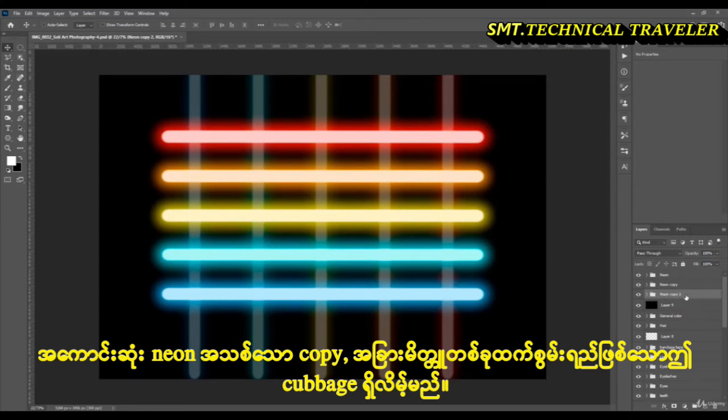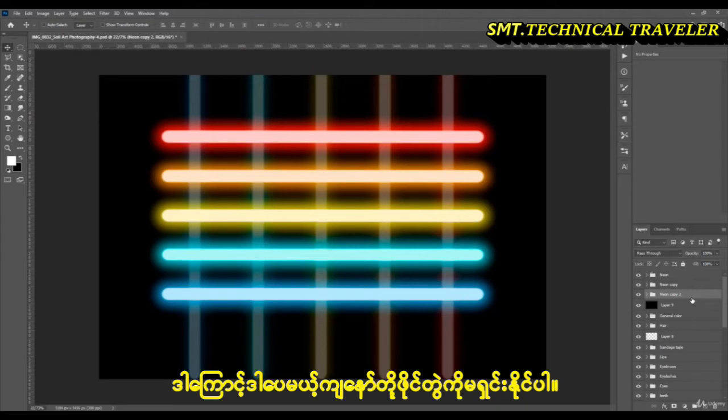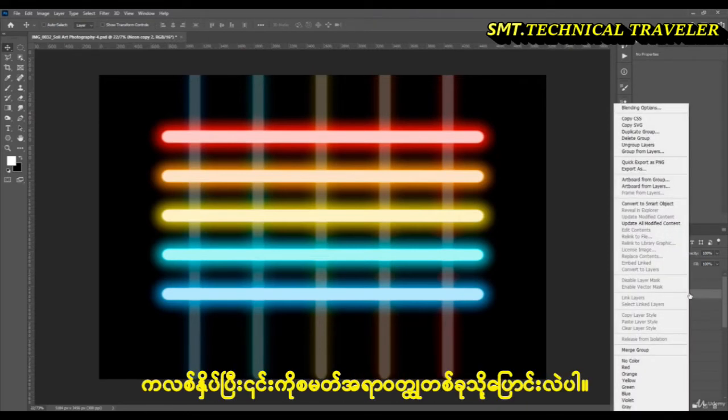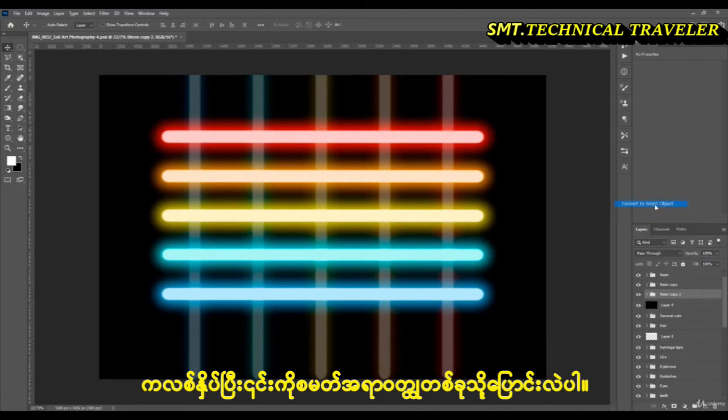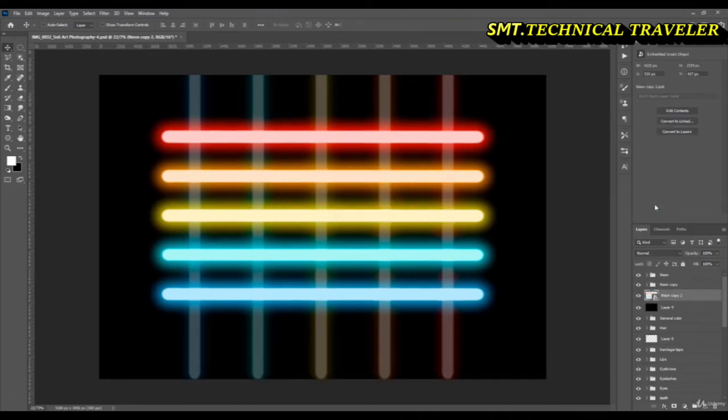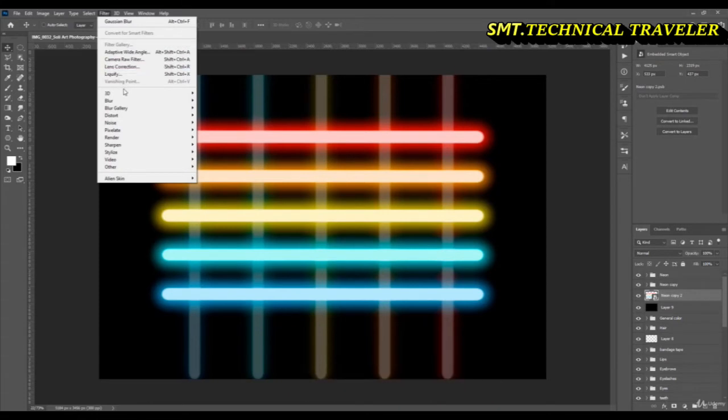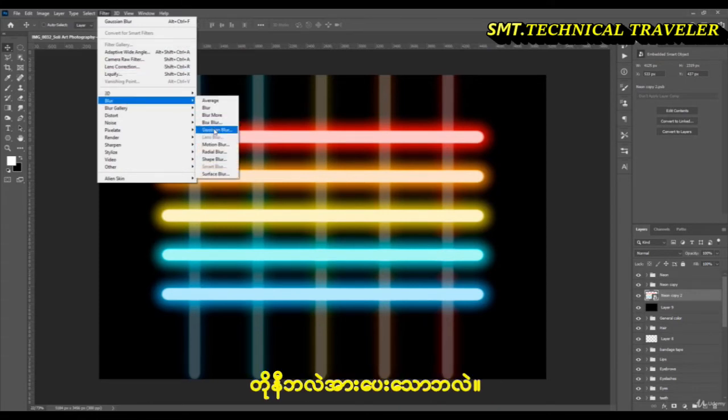This copy is just gonna be blurred. But we cannot blur the folder. We have to right click and convert it to a smart object. Alright, now let's go to Filter, Blur, and Gaussian Blur.